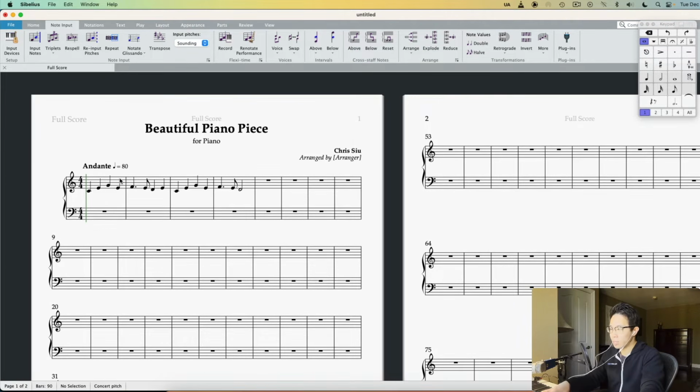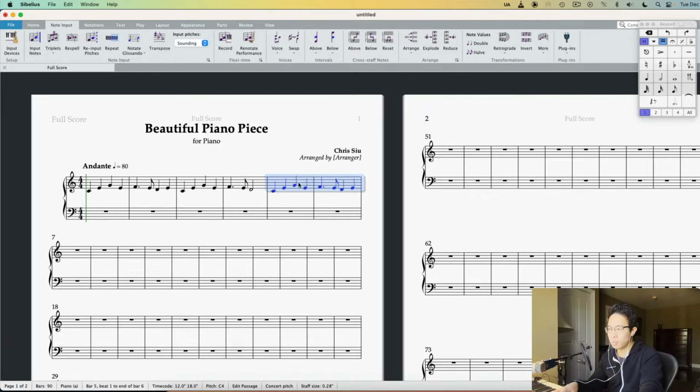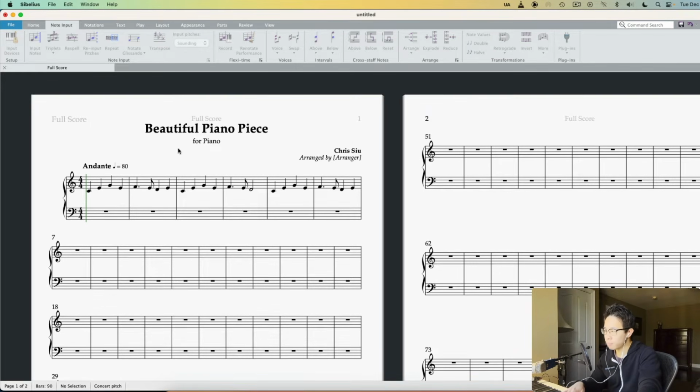Then let's say now I want to do my second half of this phrase. Let's say I want to take this first 2 bars and copy that into the next 2 bars. So now we have do do do do do. Actually, let's just play it and hear it.